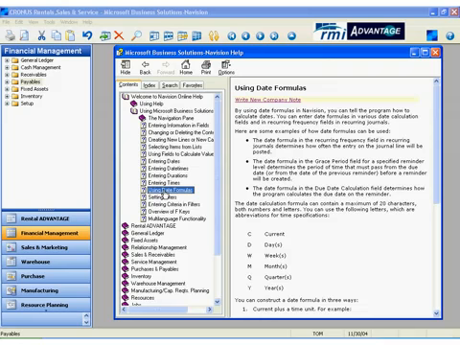Let's take a look at this. We'll read through this and follow along with the examples that it gives here. It says, by using date formulas in Navision, you can tell the program how to calculate dates. You can enter date formulas in various date calculation fields and in recurring frequency fields in recurring journals. Here are some examples of how date formulas can be used.